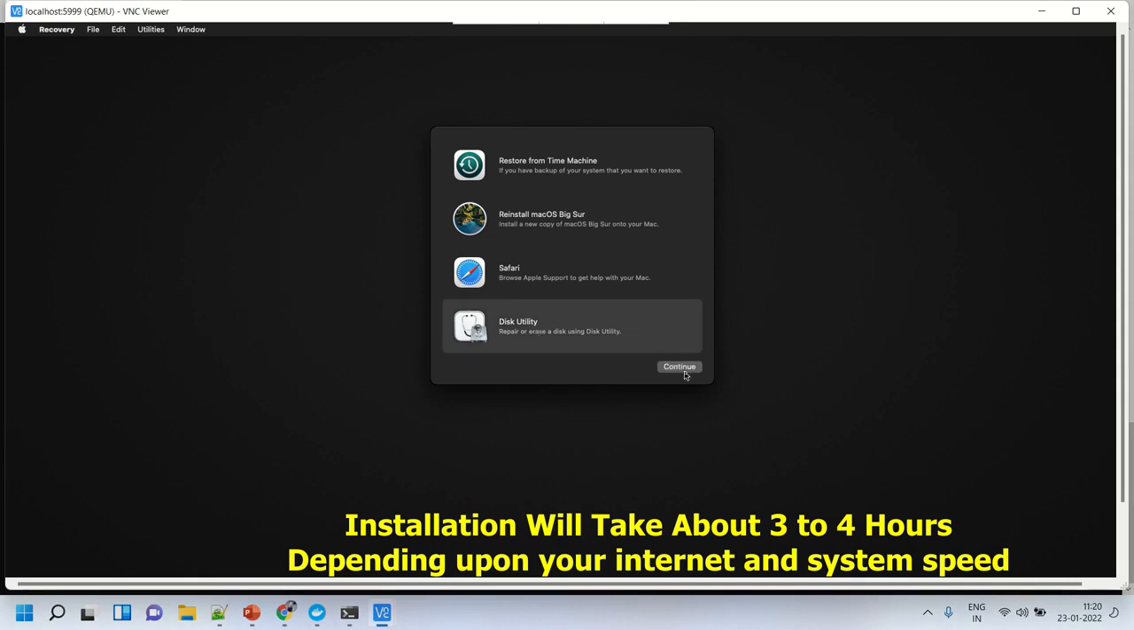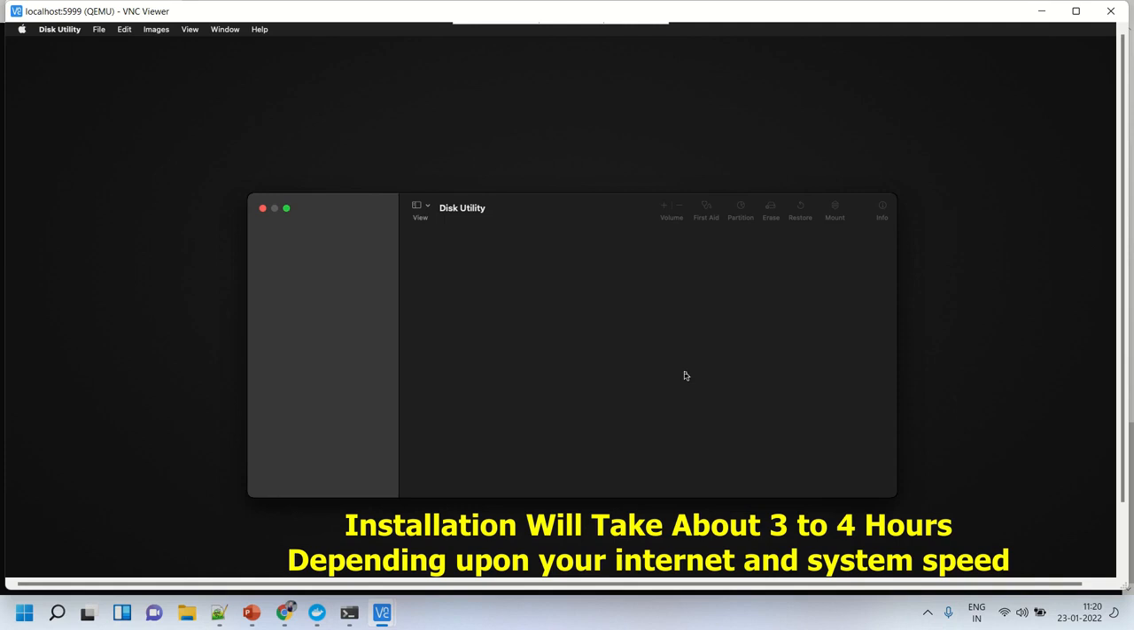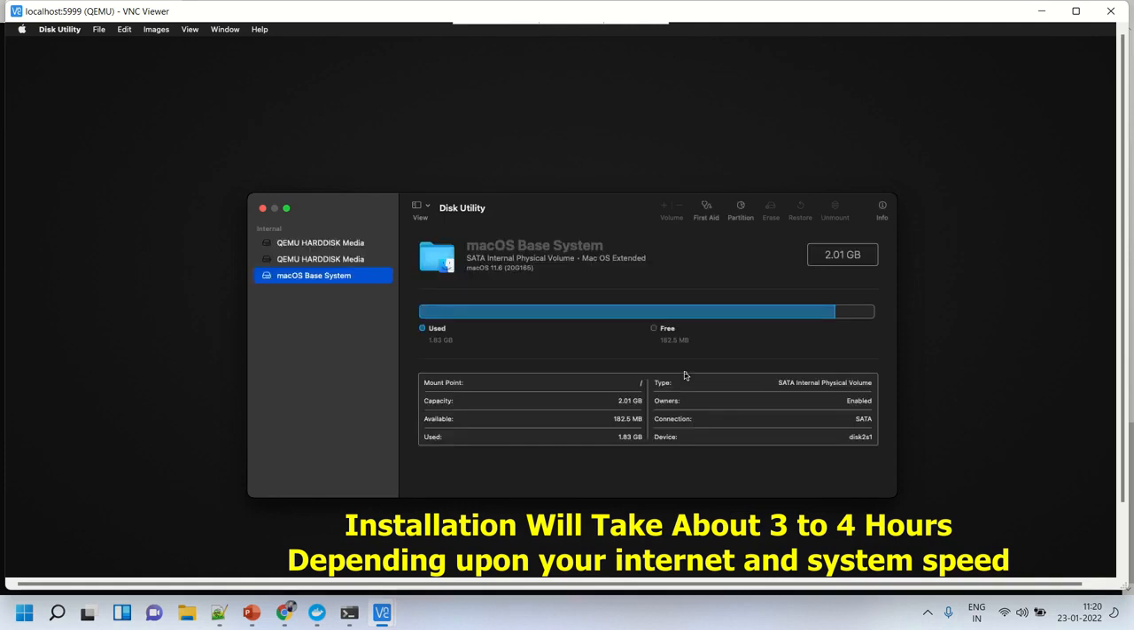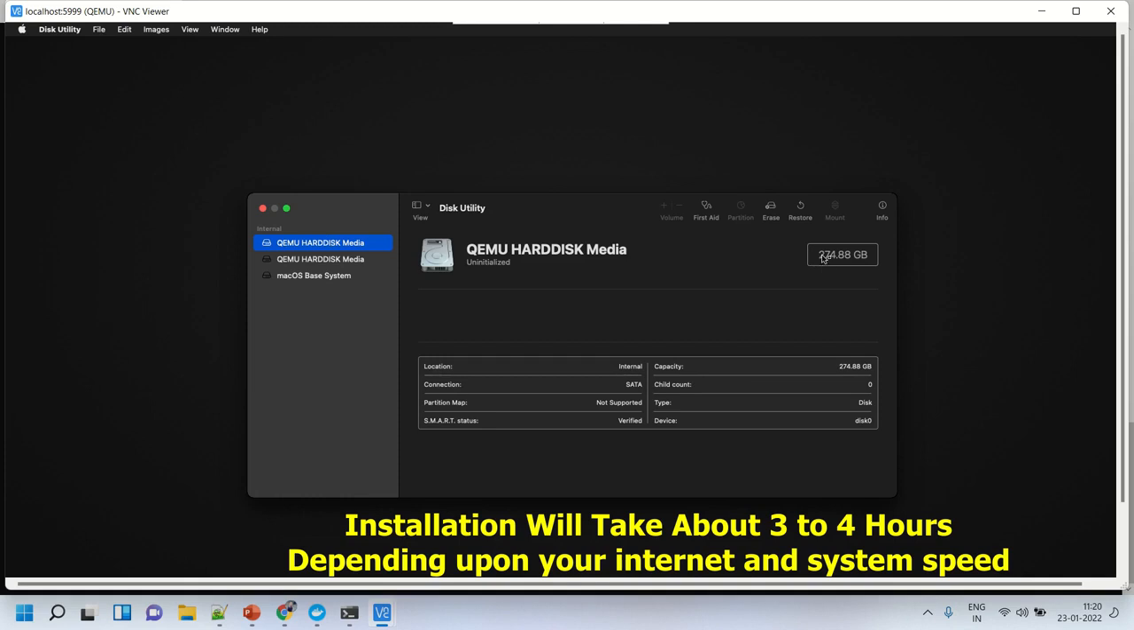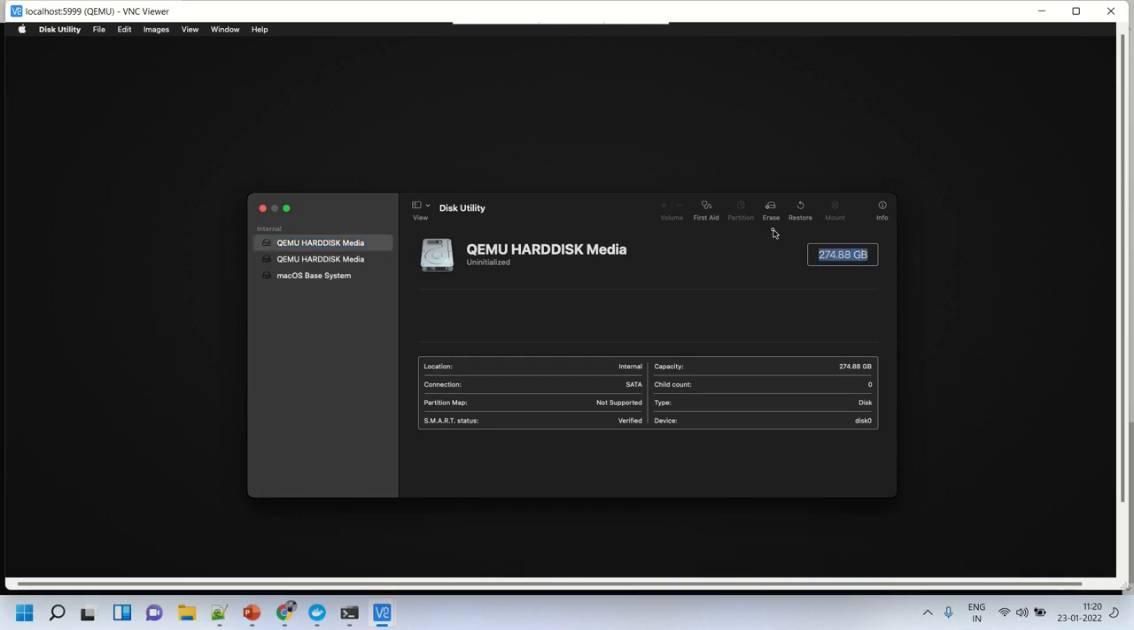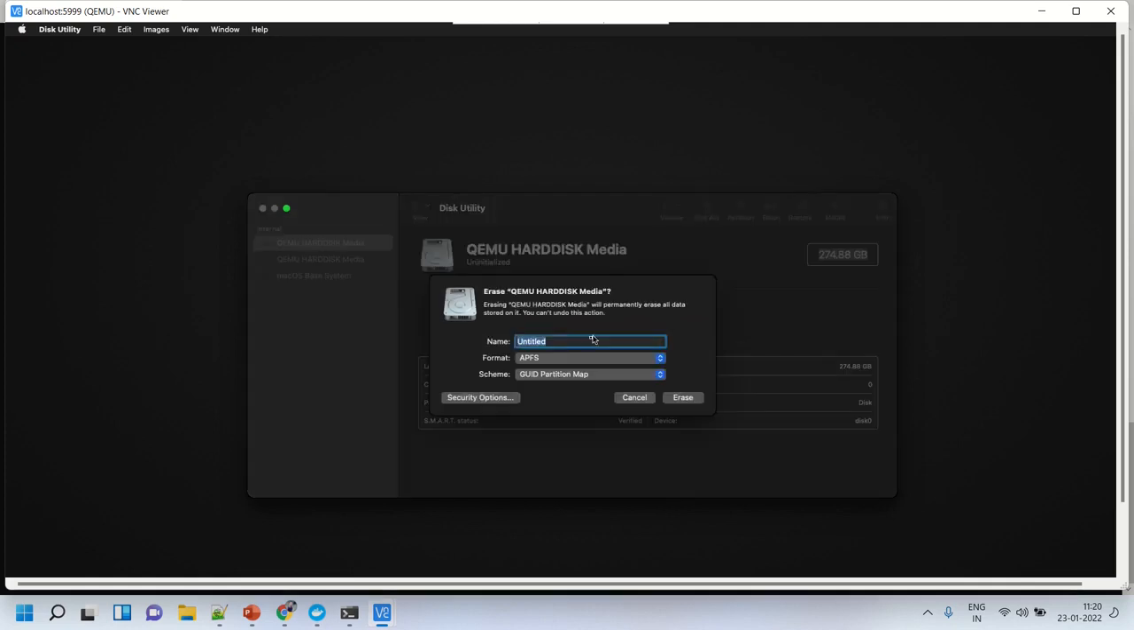Disk Utility you have to go to. There you can find 3 different partitions. 2 are very small, and this one is a 2 GB partition. This one is a 402 MB partition, so we are not going to install here. So this is 274 GB. This is coming from my real hard disk, but this is a virtual partition. We can format it, not an issue.